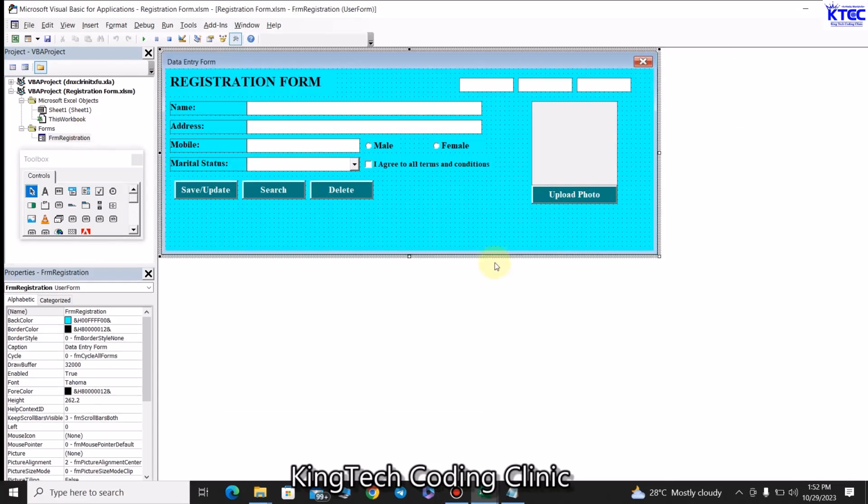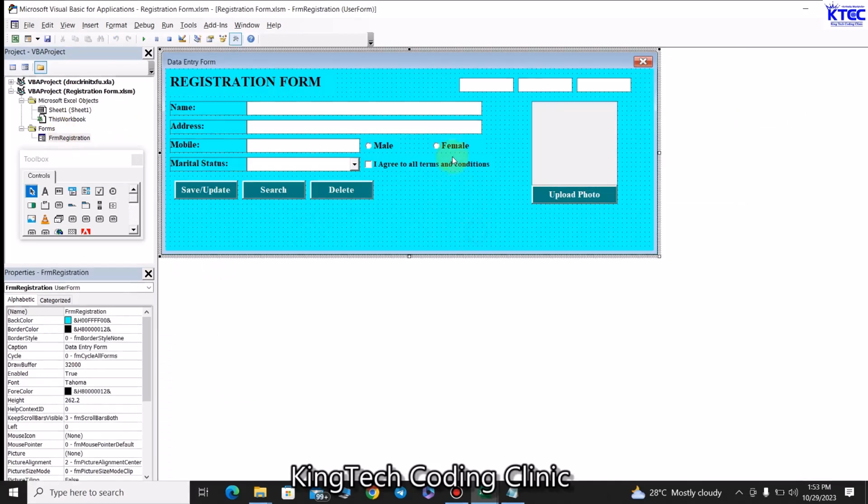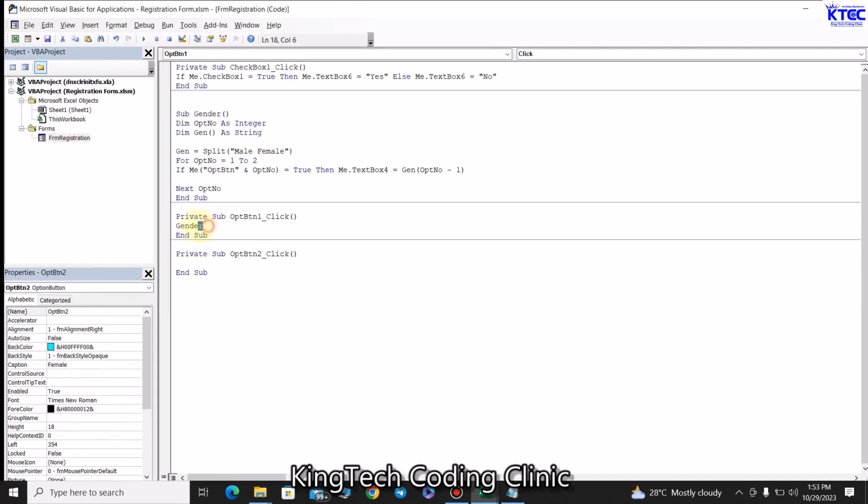Let's double click here, and let's double click and select this one. So what we are going to do is to call this one inside here. So select this, and then here, you paste it. Now let's go back here as well. Double click on this one here, and we copy this one again, the same gender. We are calling the same gender subroutine inside here.